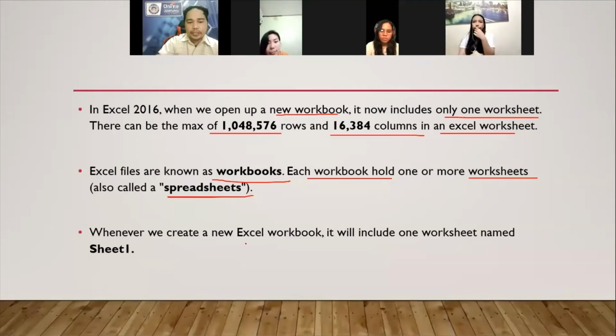Whenever we create a new Excel workbook, it will include one worksheet which is made by default.